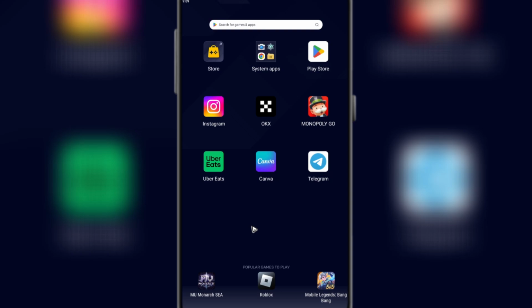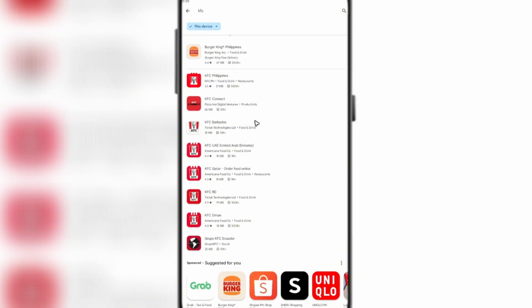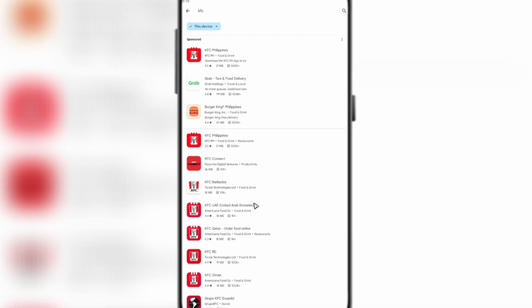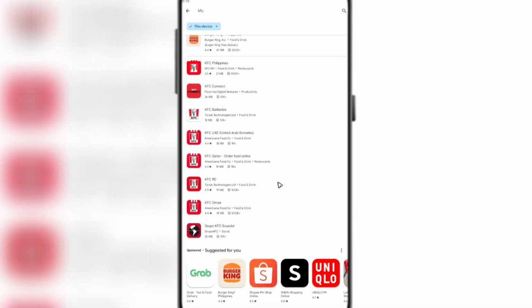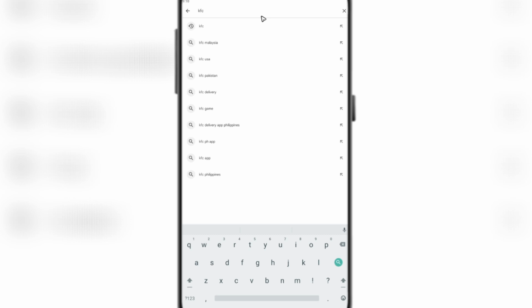Today I'm going to show you how to order KFC online using an app. Alright, if you're lucky enough and your country has a KFC app, just go ahead and use this one right here. Here are some available countries that have the KFC app: Philippines, Barbados, UAE, Qatar, Oman, and many more. Now if you don't have this, just go ahead and look for Uber Eats.